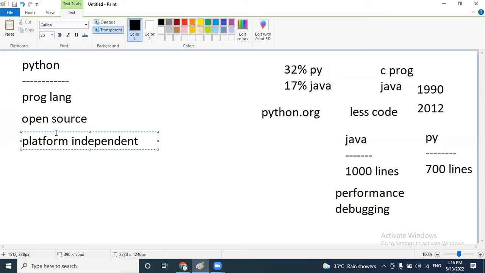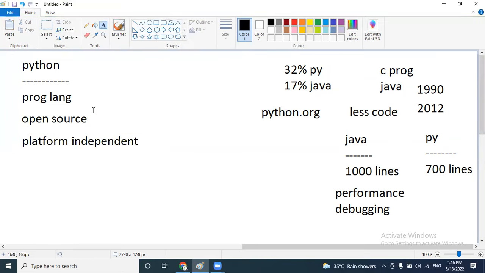What is platform independent? Platform independent means you can run your Python programs on any platform. Basically, when your Python program is ready, if you want to check the output, you have to run the program. We can run it using Python software, using the command prompt, or using some other tools. That's why it is considered platform independent.